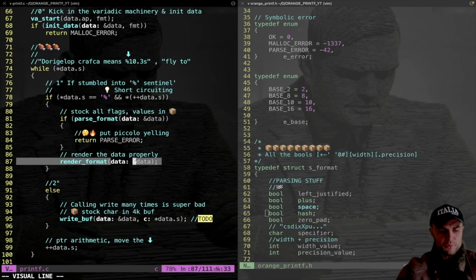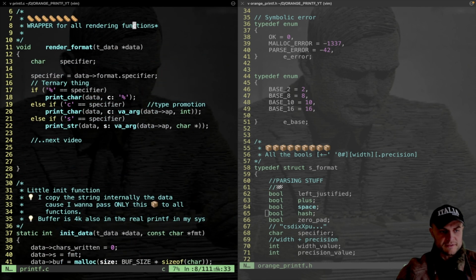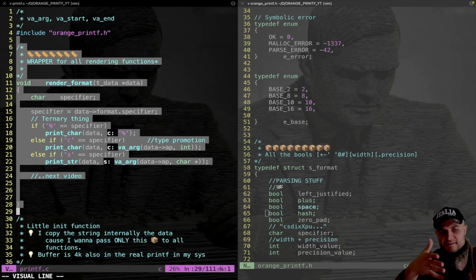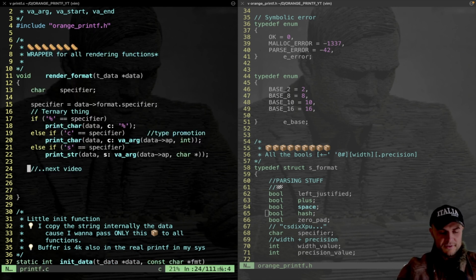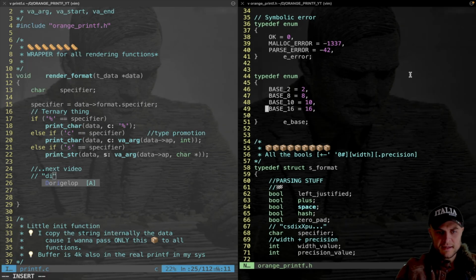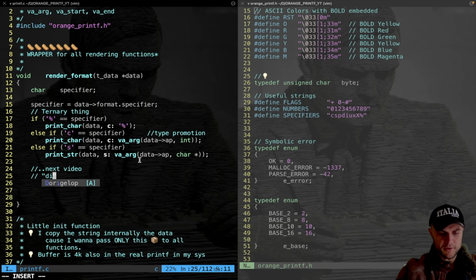Cool. So today we're going to increase the number of data that we can print. So we jump into the render format function, which is just here at the top, a wrapper function, right? A wrapper function that is going to call all the necessary functions to write in standard output the actual data type. So we are here on next video. So let's understand what we have to do now. We have d and i, that stands for integer. Then we have, of course, pointer, lowercase x, uppercase X, and u for unsigned. These are the specifiers that we need to decipher today.